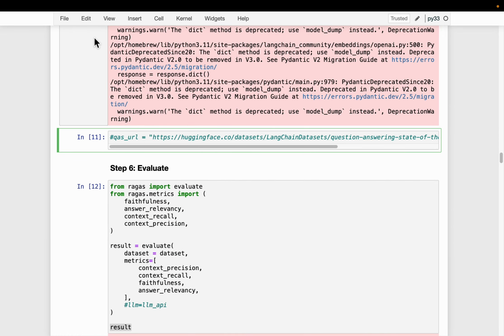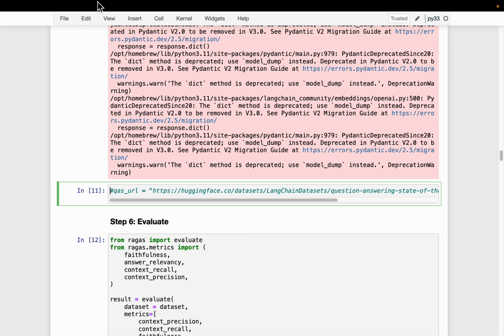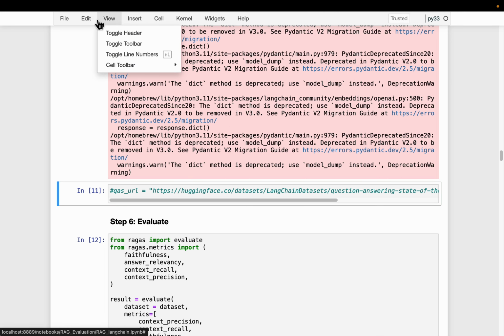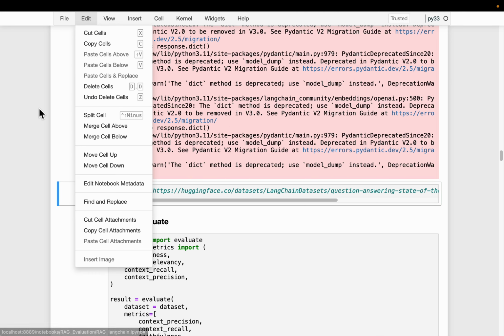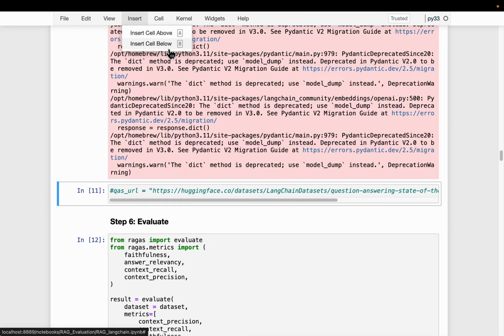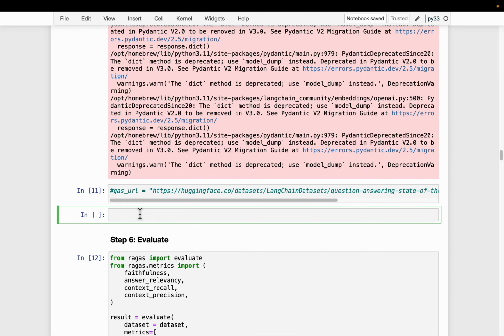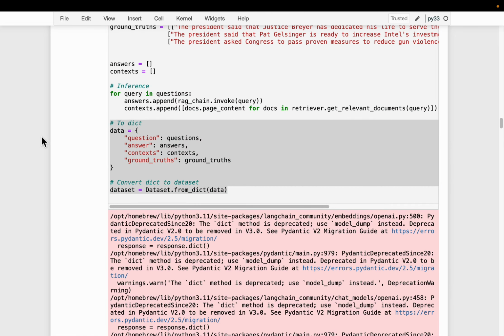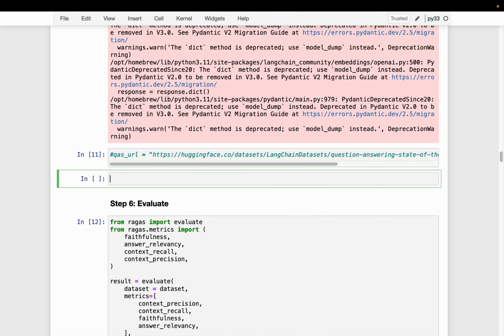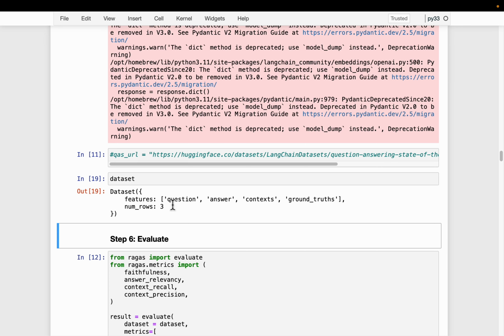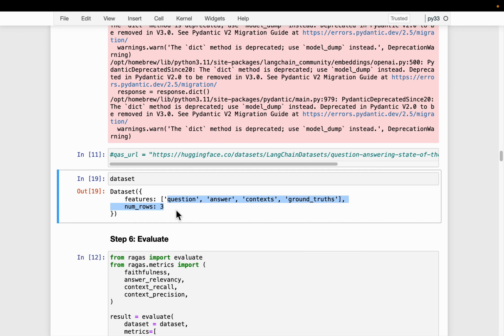Maybe I'll show you the dataset. Let me see. What did we call it? Dataset. Yeah, so this is how it looks, right? We have a question, answer, context, and ground truth. The number of rows is 3. So this is what we prepared.